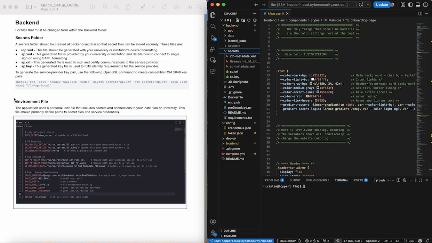sp.crt, this generated file is used to sign and certify communications to the service provider. And then we have sp key. This generated key file is used to fulfill identity requirements for the service provider. You can generate a service provider key pair using a basic command shown in this example.